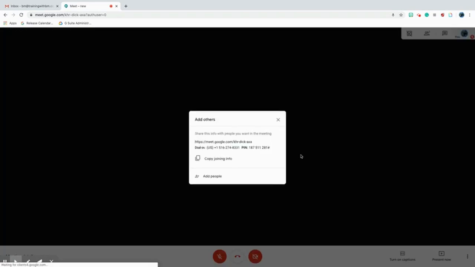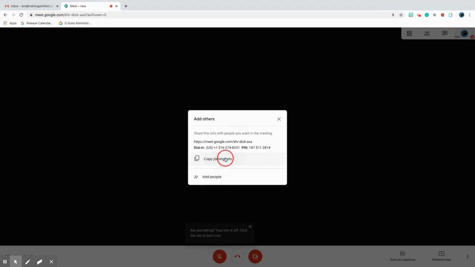So I can click join now, and I have the option to invite other people via email or copy the join information and send it to them in an email. That will appear in the normal way that you send an email. They'll just click on the link that they get and join straight into the meeting.